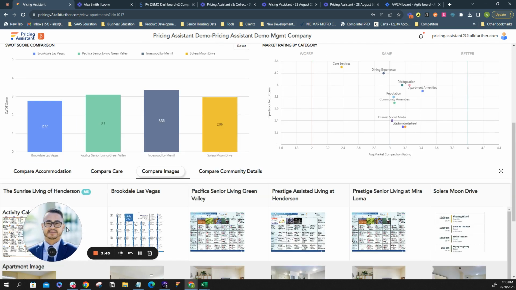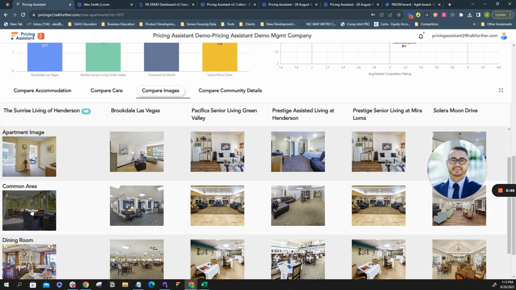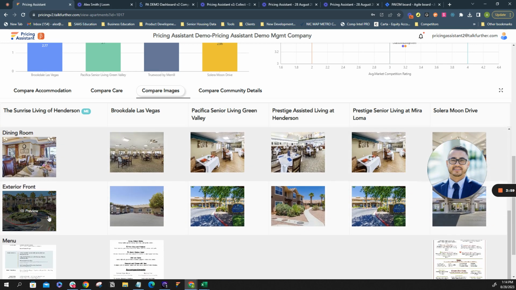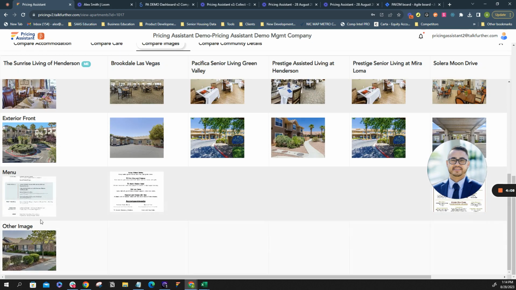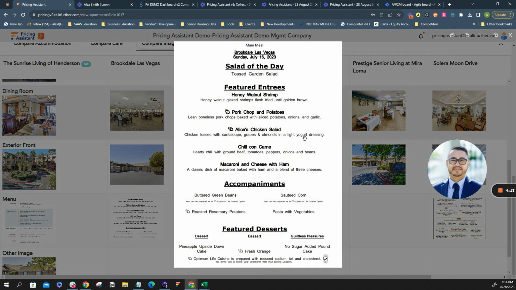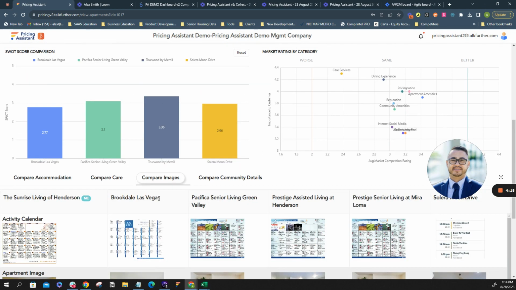You can also go into images, and this is where it really kind of brings the information to life. You can compare activity calendars side by side, apartment images, common area images, dining room images, the front images to give a little bit indicator of, again, the quality or where they match up or where there's opportunities. Some people even add menus and other items, so you can kind of get a quick glance comparison of how you're stacking up in a very detailed way.